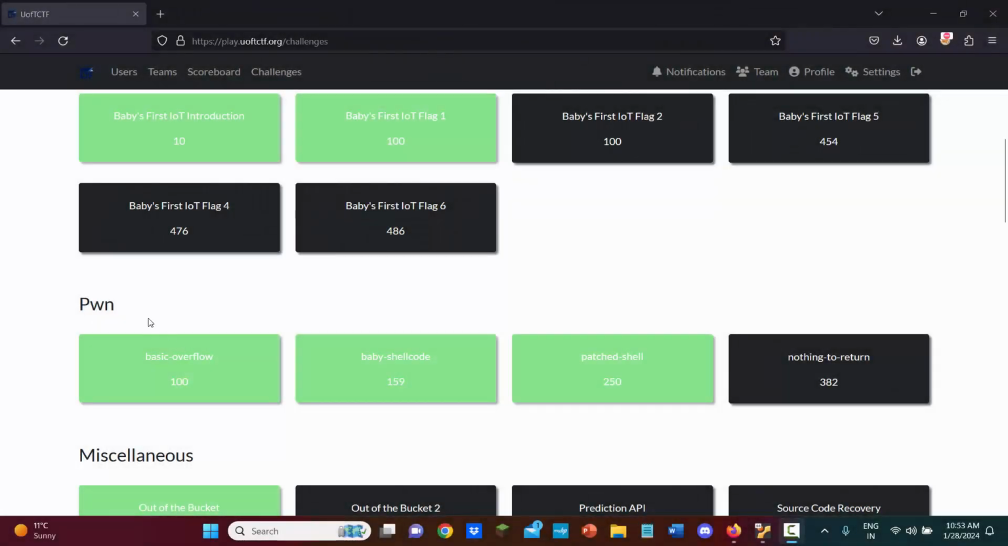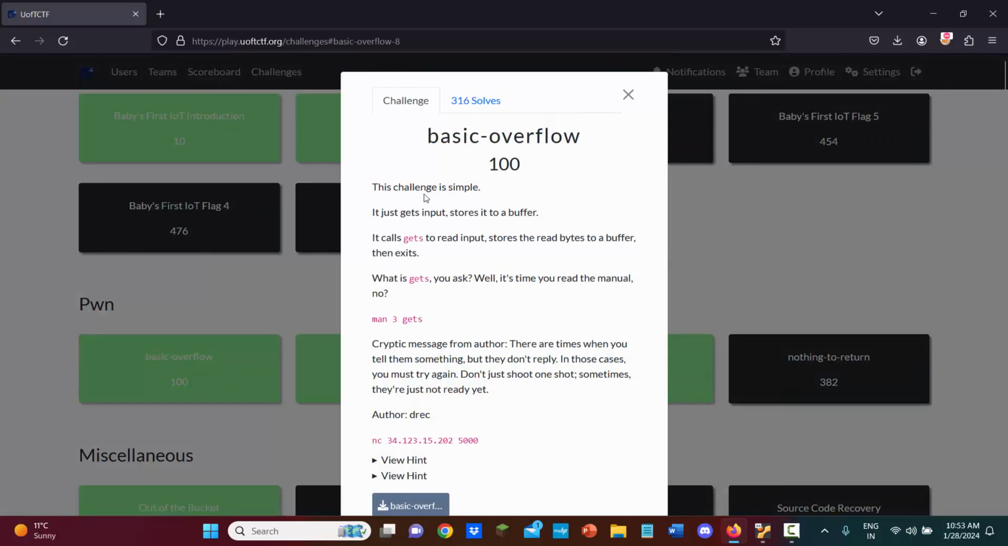The next challenge I am going to solve is in the binary exploitation category called Basic-Overflow. The description is: this challenge is simple. It just gets input, stores it to a buffer. It calls gets to read input, store the read bytes to a buffer, then exit. What is gets, you ask? Well, it's time you read the manual, no?